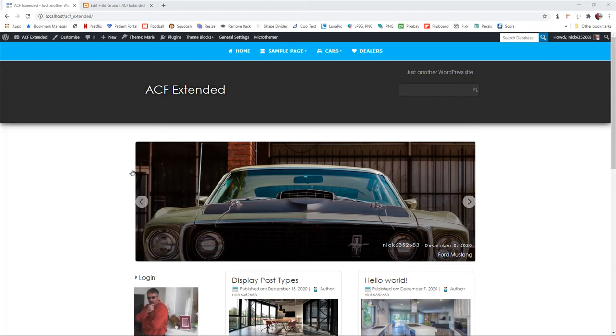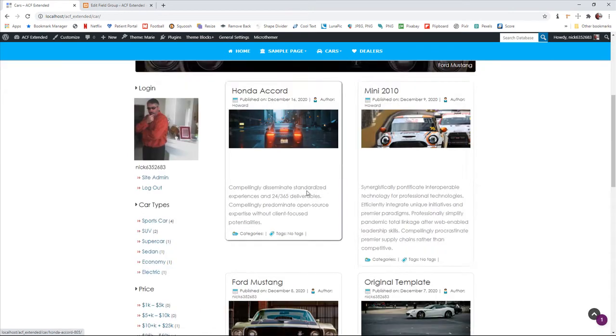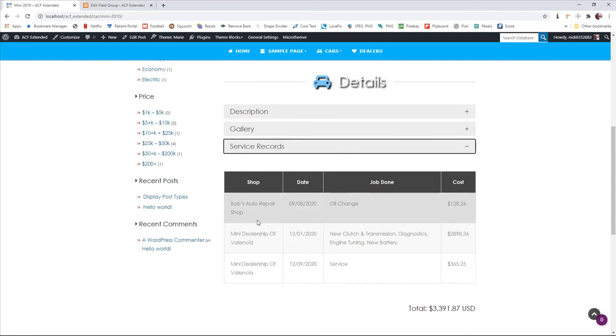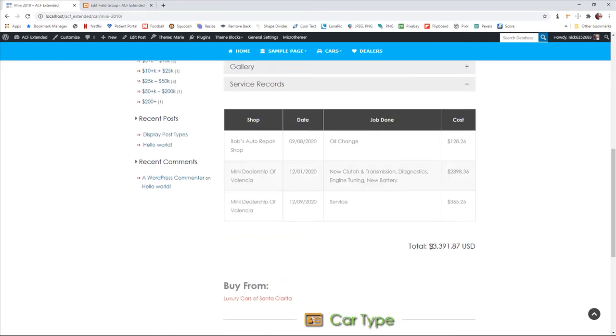In this example, I've got a custom post type, cars, and inside, of course, I've got custom fields. One of the custom fields is a repeater field called service records, and I've got four fields inside the repeater field. One of them is a numeric field called cost, and at the end I've got an additional field outside the repeater field which automatically calculates the total cost.